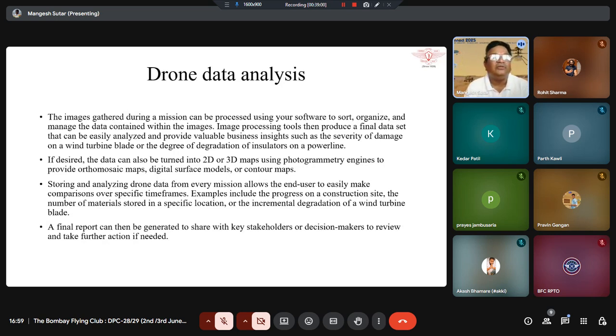Okay. So if desired, the data can be turned into 2D or 3D maps. When I exited from this project, since I moved out from that company as a freelancer, at the end of that project, phase 2 was basically they wanted to develop a real-time portal where, just like Google Earth, you just go to that particular location, you click on the tower. In real time, it will show you the 3D or 2D image of that tower and give you the health of the tower. So you can historically see the data also.